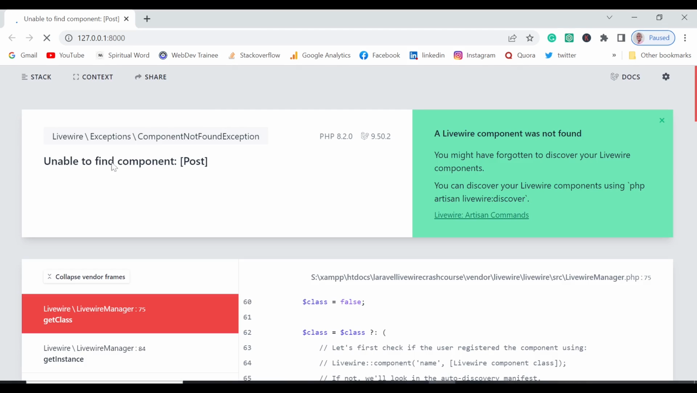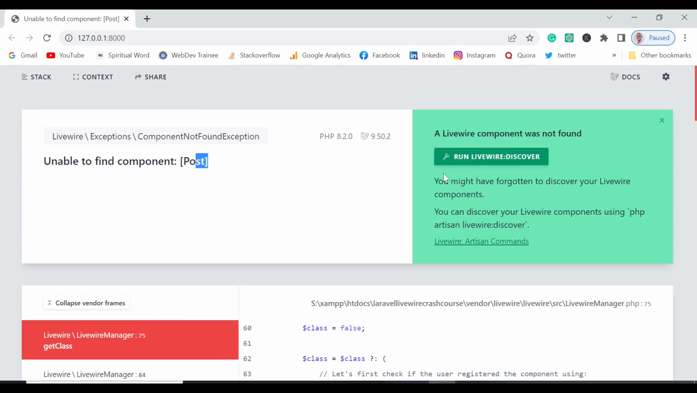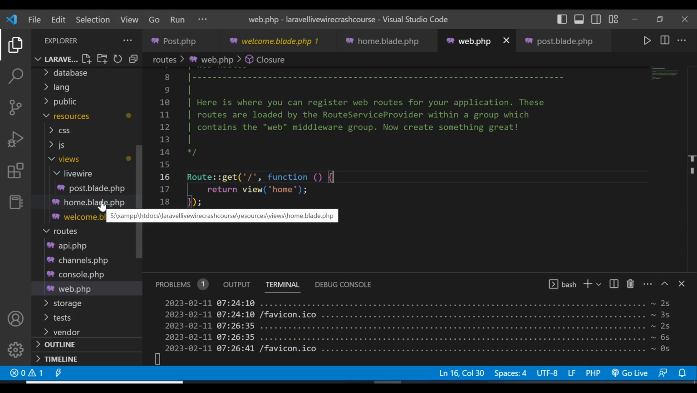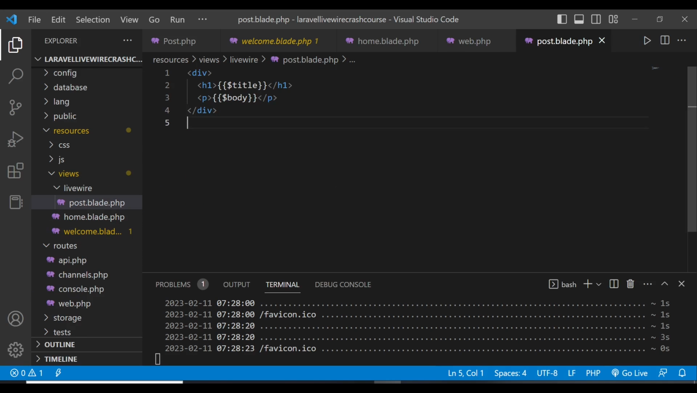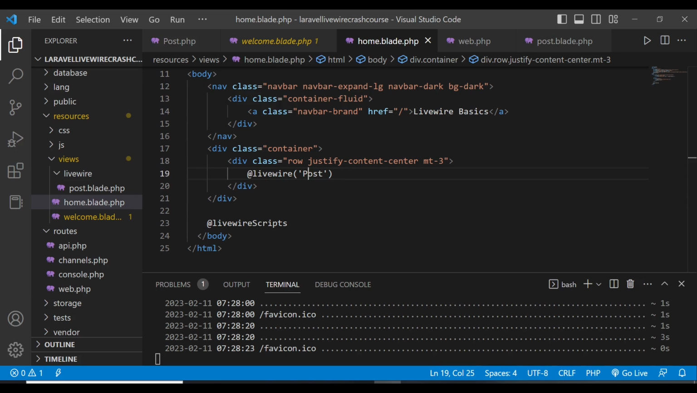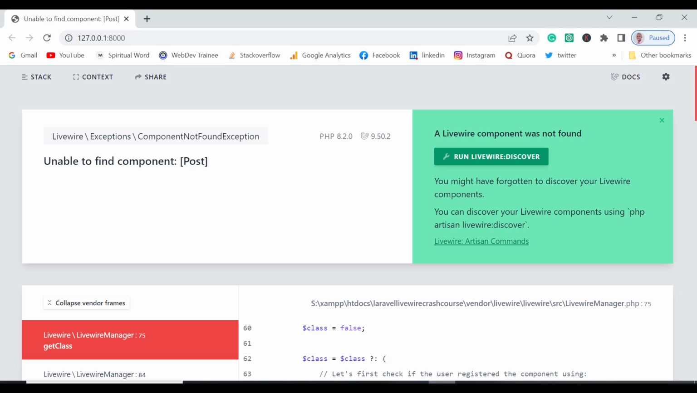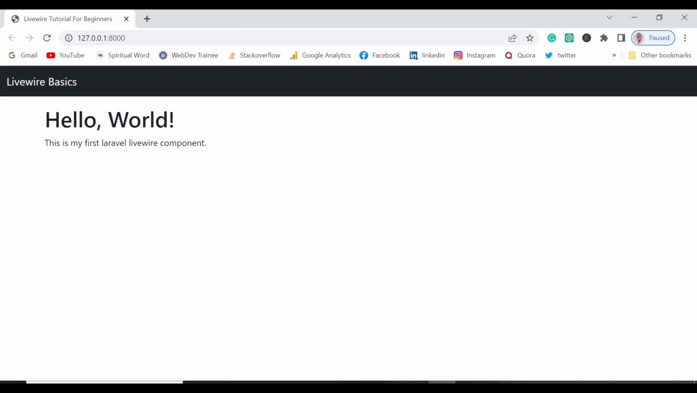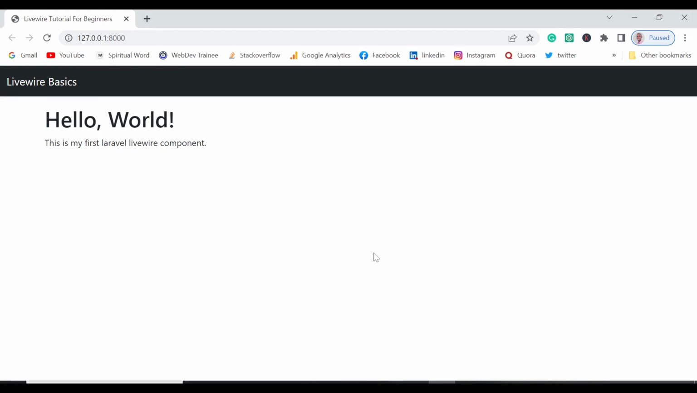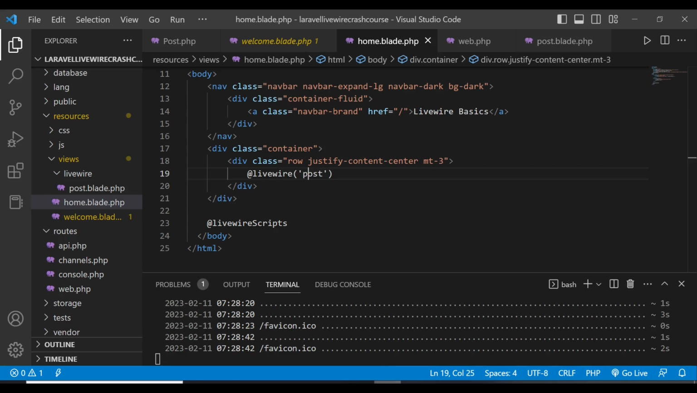So here we have "unable to find component post." Let me see again. What's happening here? We have this resource, and I just need to come to blade, and I discover this just needs to be the way it is. Upon changing this one, it should now work. So this should be now our first Livewire component. That's how we come up with components within Laravel.